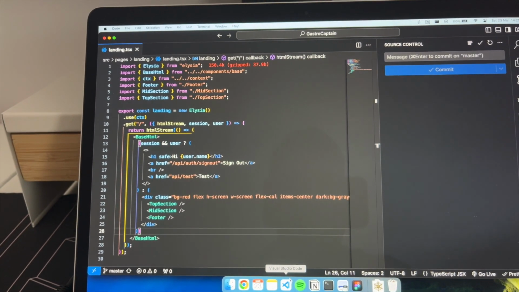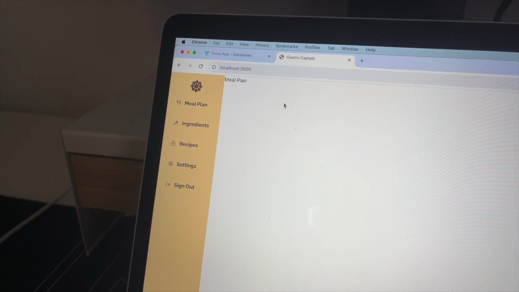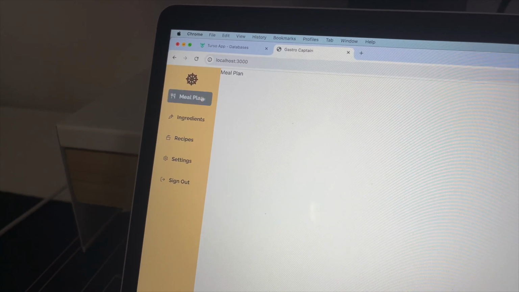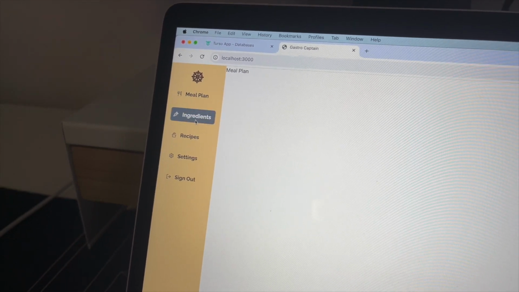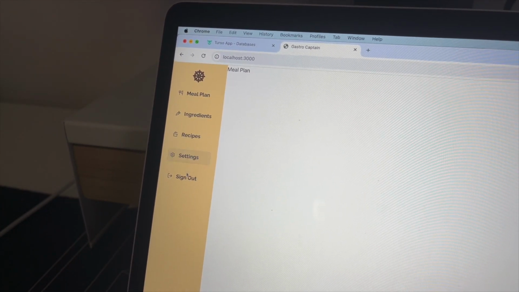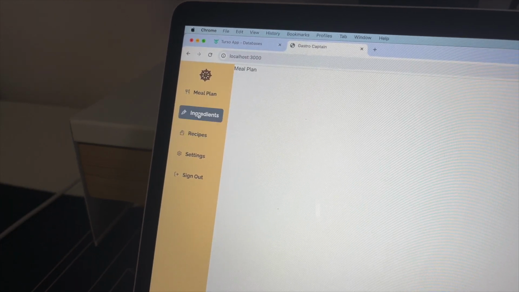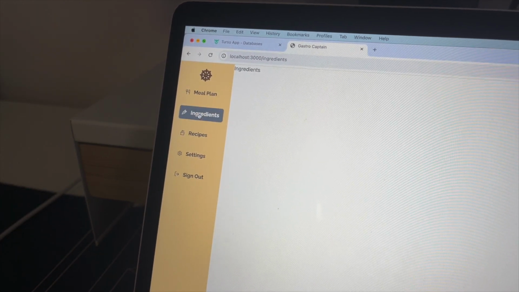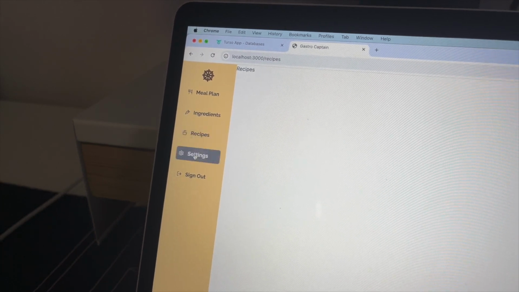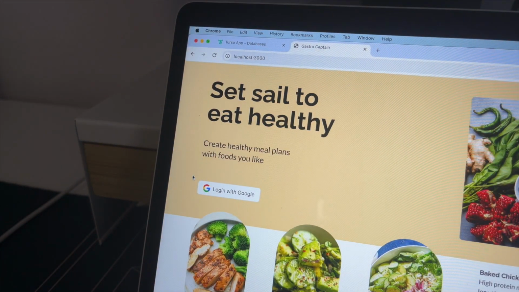Next task is the sidebar navigation. I went with the peach background color again, like on the landing page, as this is my primary color. I've also added a little helm icon. Each menu item has a hover state, so it visually stands out. Clicking on a menu item navigates to the respective page and the URL updates. The logout button logs me out.